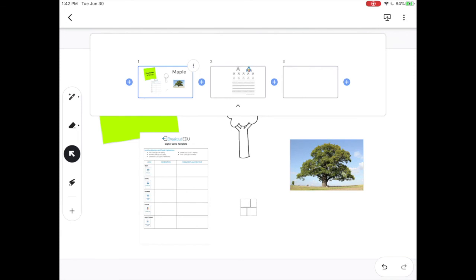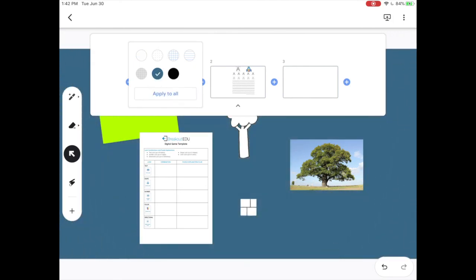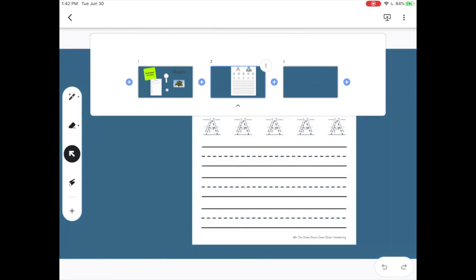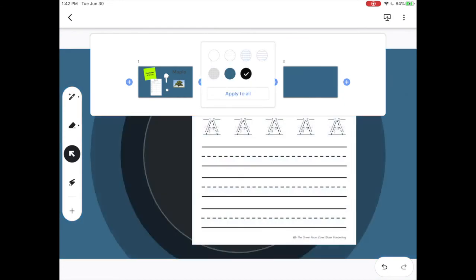When I click the frame preview here, and I see I have my frame selected and I have the 3 dots, this is where I can select the background. And I also have the option not only to apply the background to one individual slide, but I could click apply to all, and it's going to apply that same background to all of the slides or frames in my jam. If I didn't want the same, I could click on a new frame and change the background on just that frame.